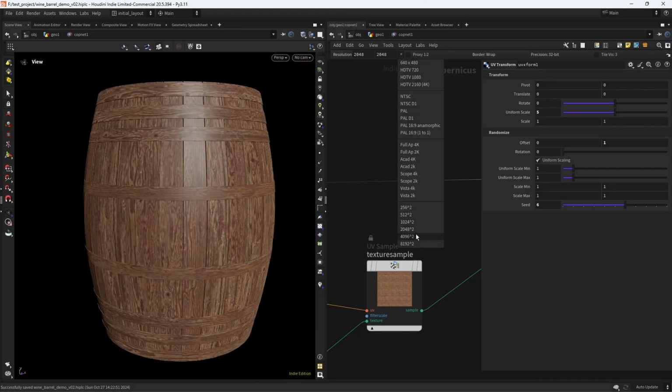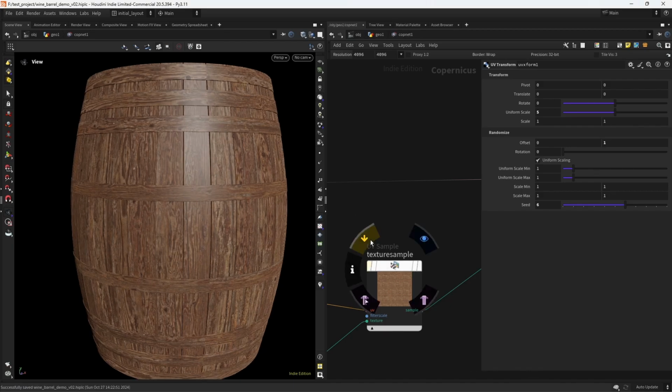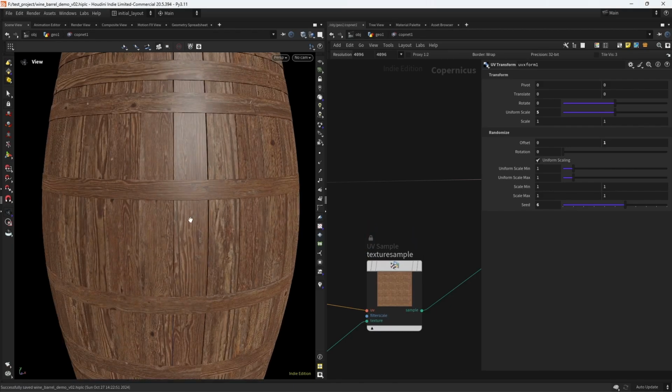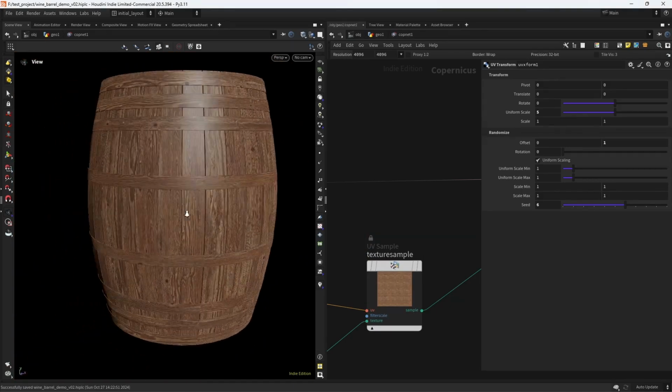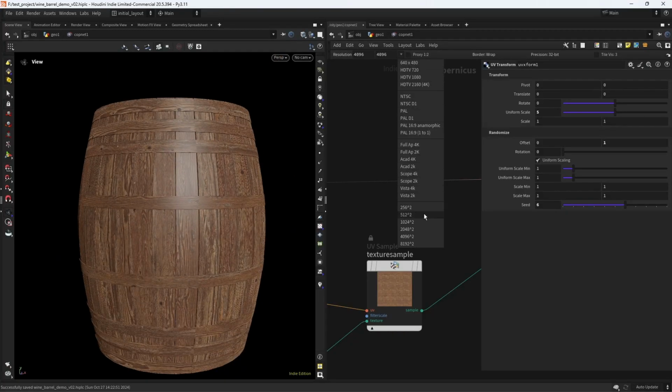And at the end we will set it to 4K. So we actually wait for that, and we might need to enable and disable. You can see we start to get a good quality out of it. But for now, let's keep it 2K.